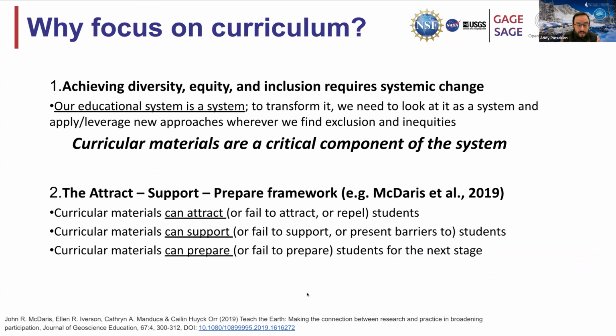So why do we focus on curriculum? We want to achieve diversity, equity, inclusion, but that requires systematic change. Our educational system is obviously a system, and so to transform it, we need to look at it as a system and apply new approaches to address the inequities. So curricular materials are a critical component of the educational system, and so we're looking to change from that part of the foundation.